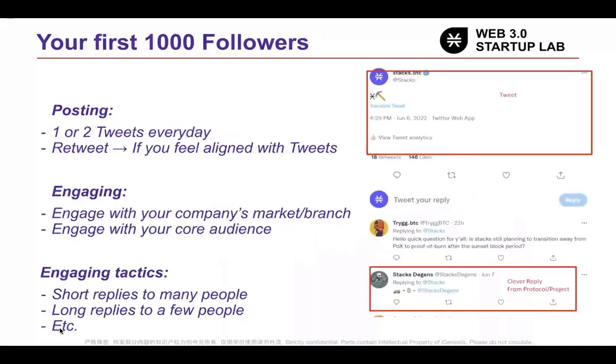Posting, tweeting and retweeting. I would say start with 1 or 2 tweets every day. If there are tweets you feel aligned with as a startup, definitely retweet them. This can be tweets from huge Twitter handles, but even better, people that are less known experts. It will then get you on their radar and they might return the favor one day. Retweets do not cost anything. Not everybody is your enemy in this space.